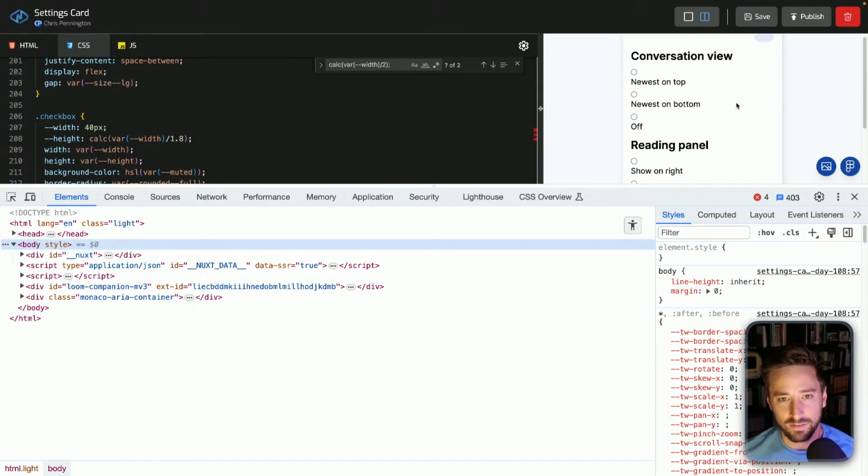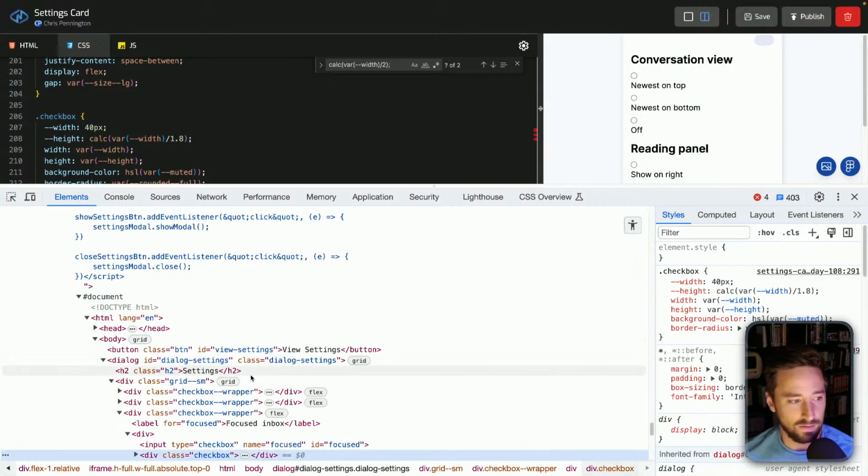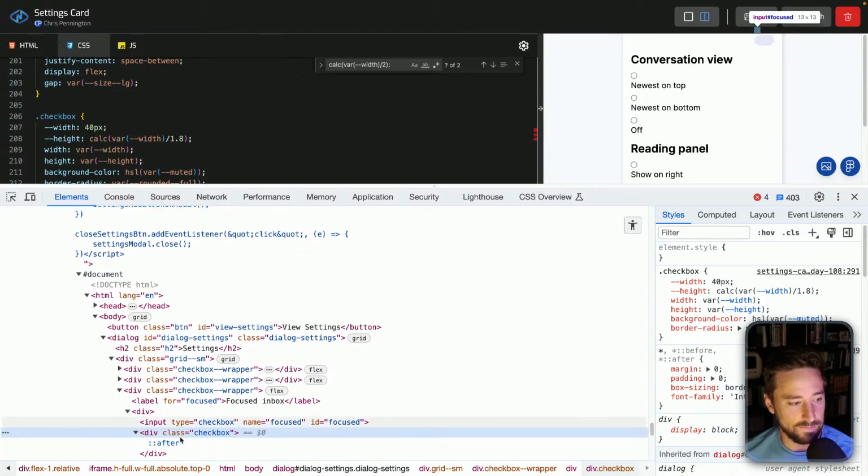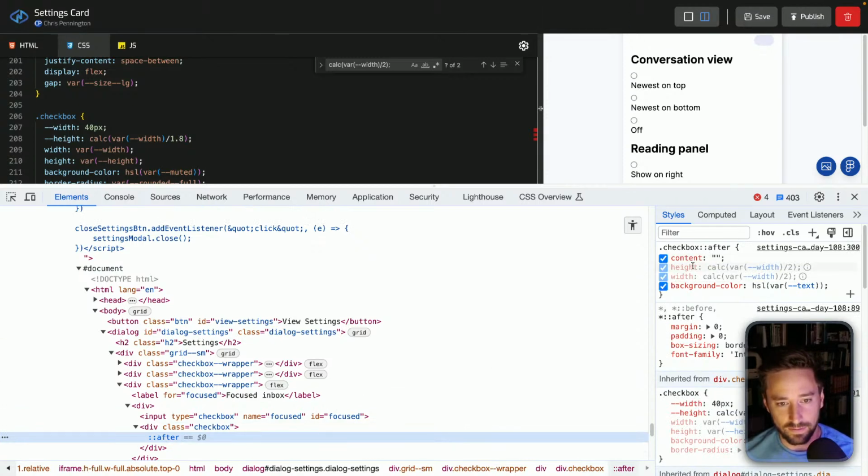So let's come in here and see what we're getting on our little fake checkbox here. After. What is the matter with this? Inline. Aha.